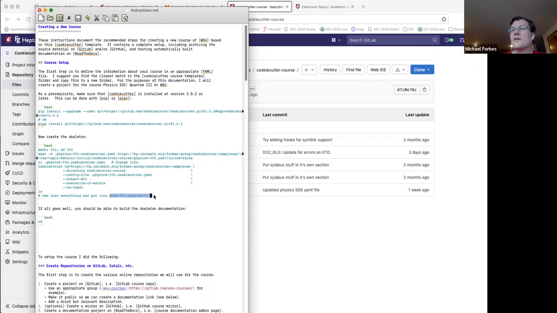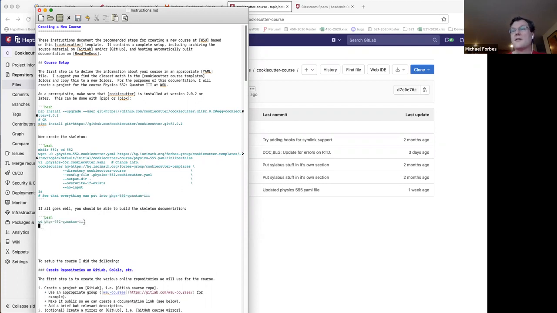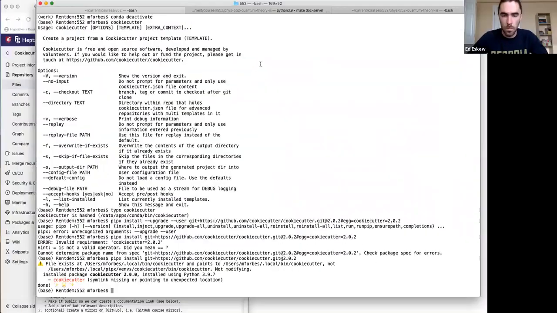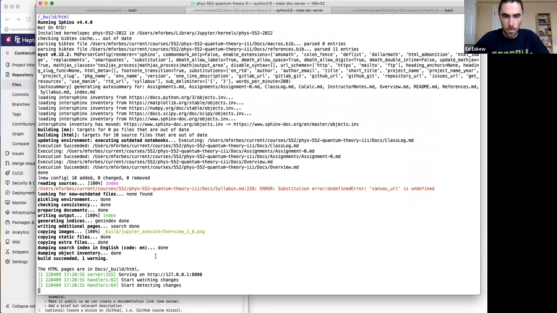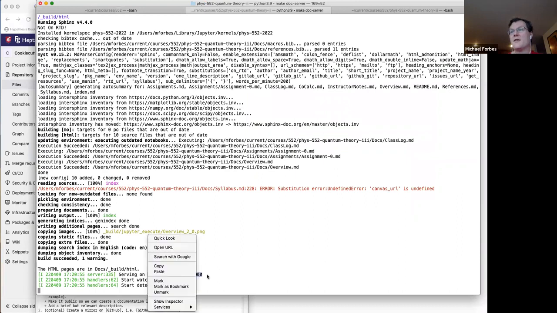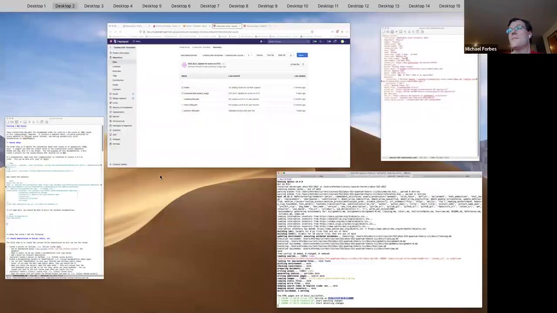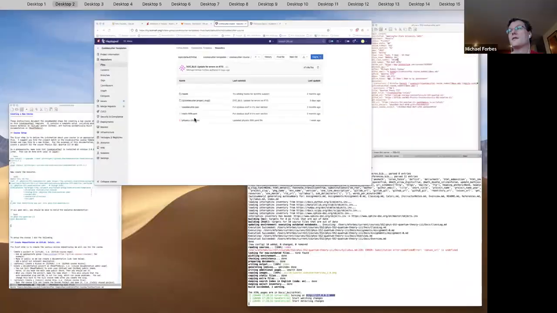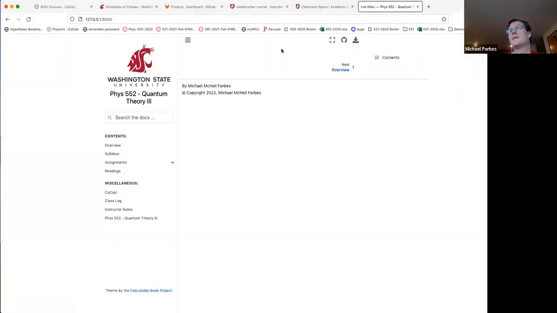So we go into this folder. We then go make doc server. All right, so that's basically it. Let's see if it worked. Yeah, it did. So here we go. And now we can open this guy. We'll see what that looks like. There we go. Okay, so that's the basic setup.